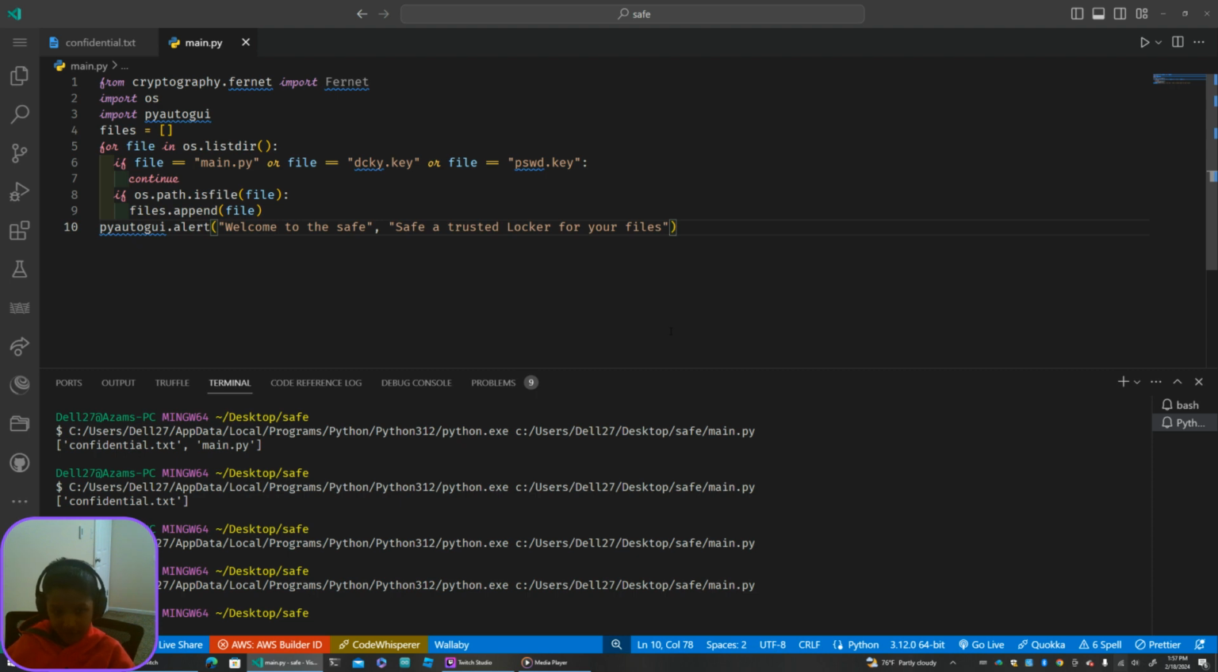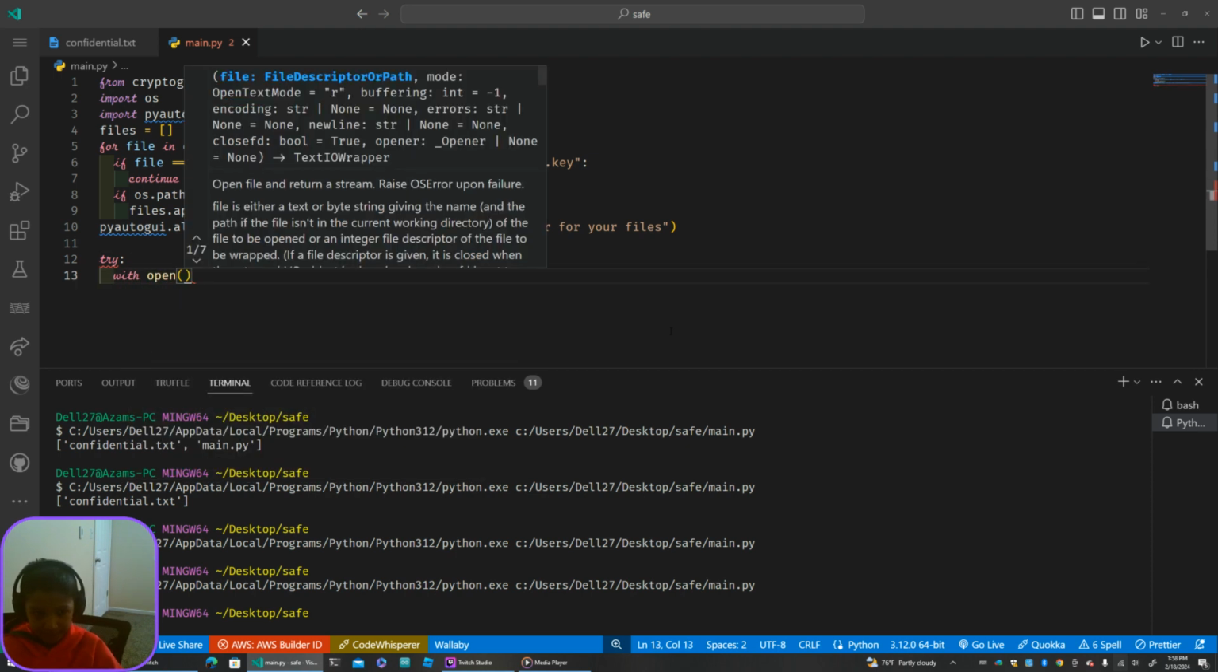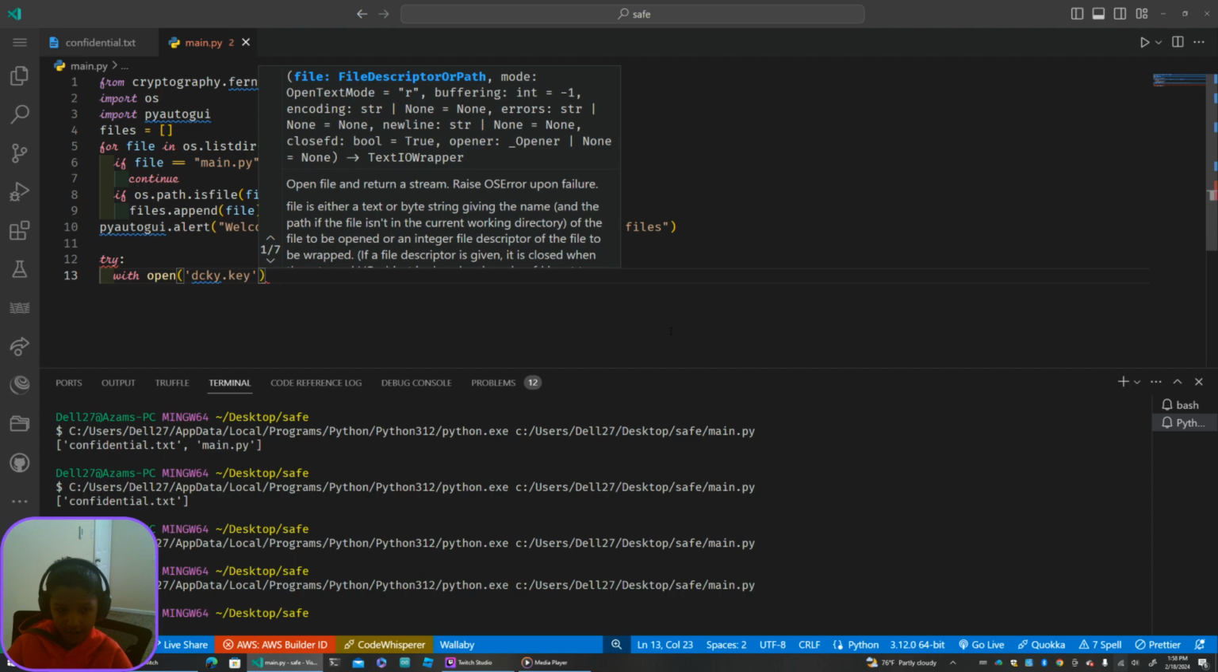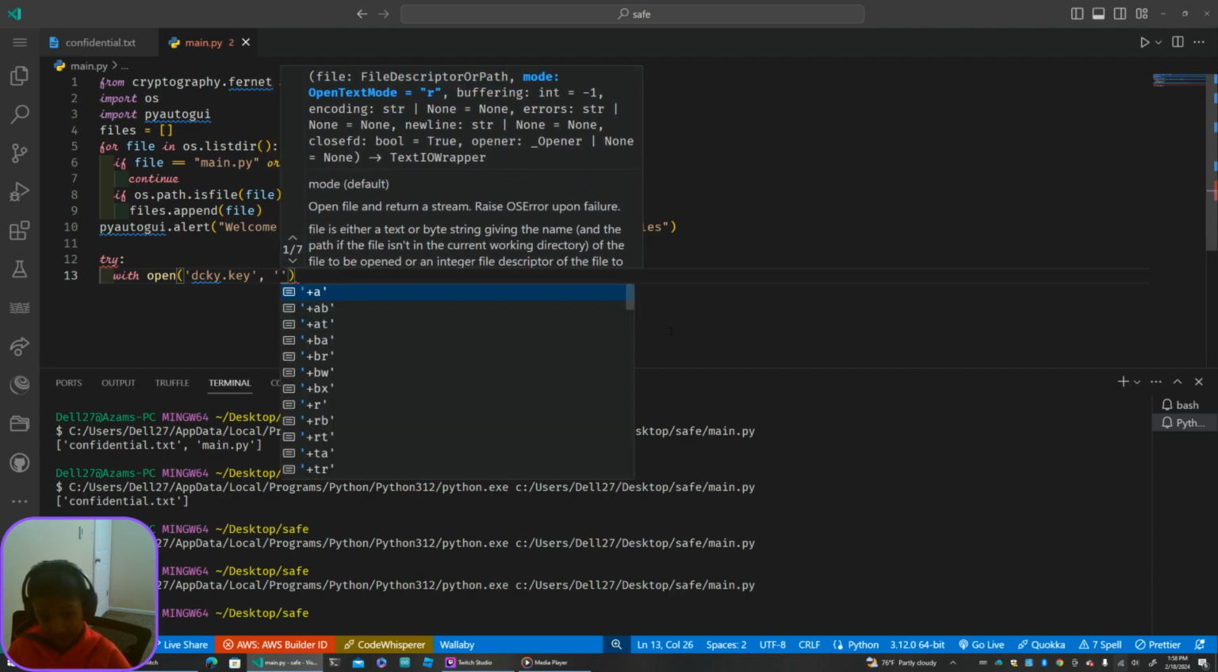And then after that, we're going to say try. If we don't get this, we're going to get an error. All try is basically saying anything inside of this might give you an error. What are we going to do? We are going to tackle that error with some separate code. After the try we need an except. So we're going to write with open dcky.key. We're just going to try opening the decryption key.